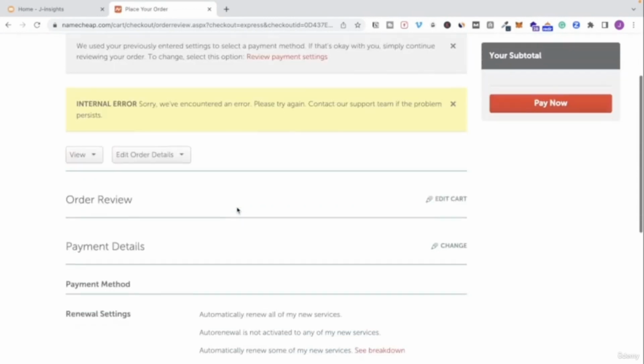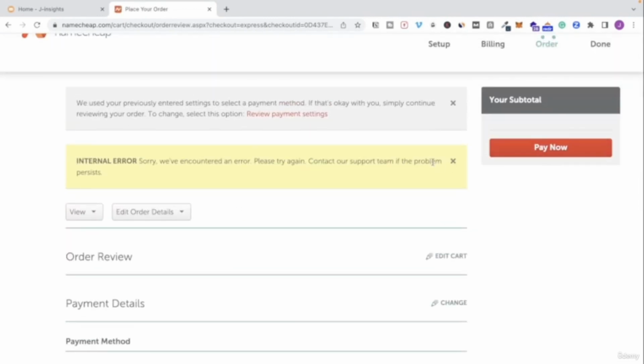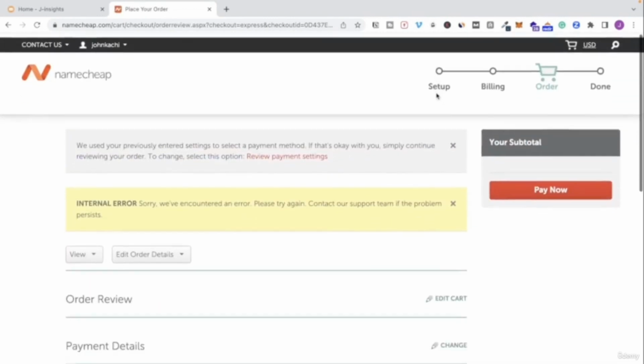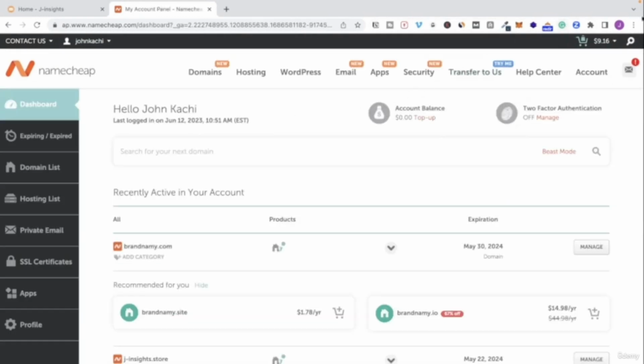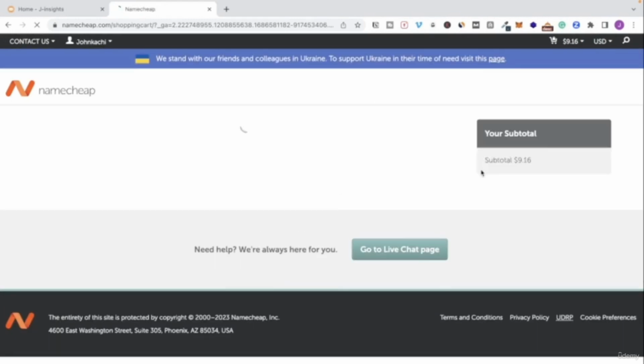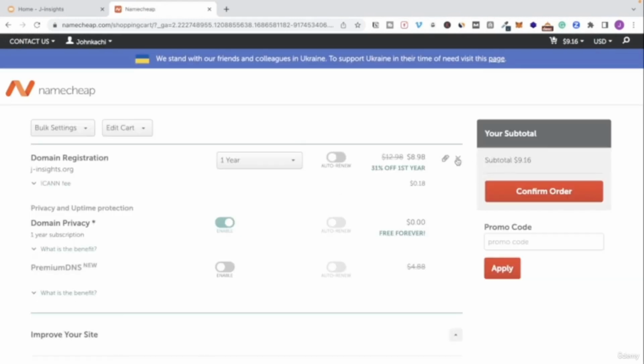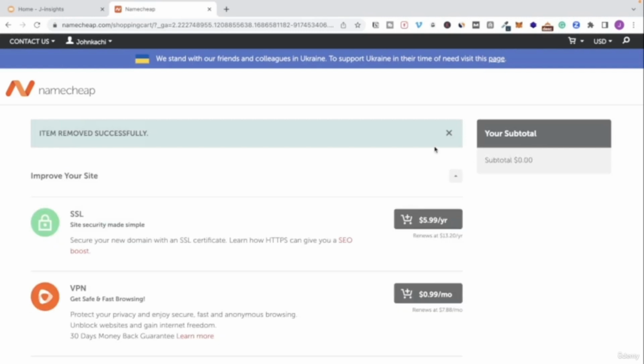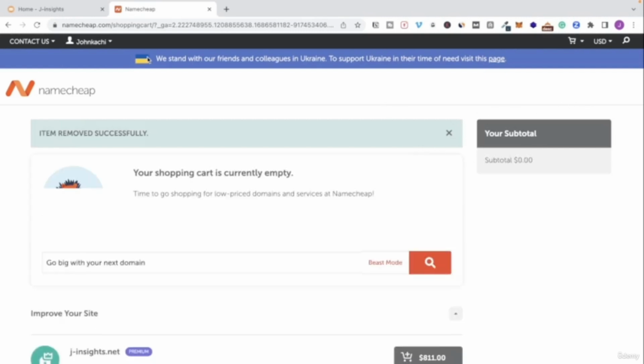Now, this is where you're going to have the option to pay. Once you click on pay, this amount is going to be deducted. Just over here, you see view cards. I can remove this. If I click on this, I've now removed it.